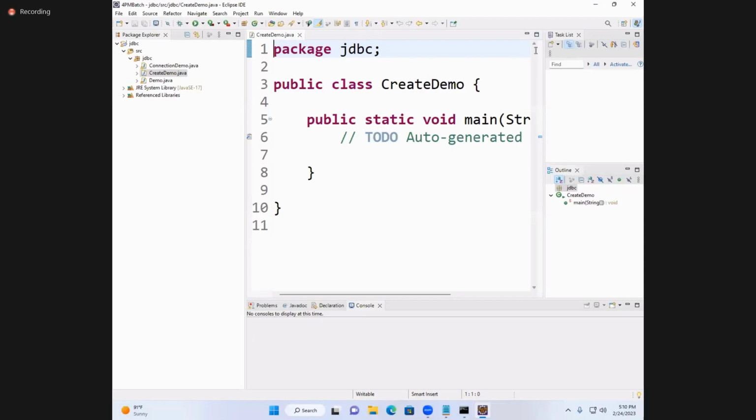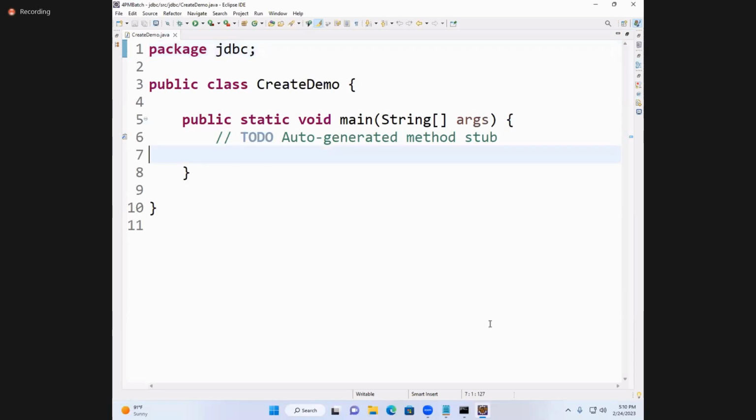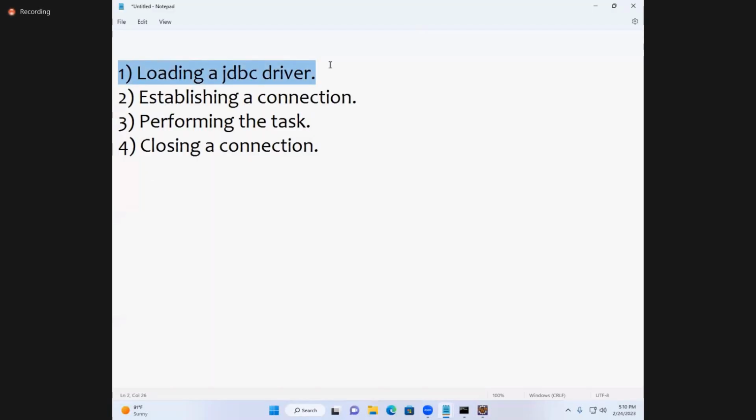We got it. Now, just now you have seen the steps. First, loading a JDBC driver. Next, establishing connection. Next, performing the task. Last, closing a connection. The first step is already completed and the second step is already completed. Today, you are going to see the third step.